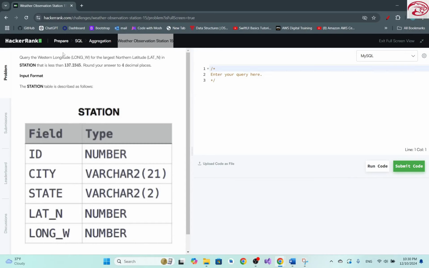So this SQL question says query the western longitude or LONG_W. This time we're going to query this column, which is again of type number, for the largest northern latitude or LAT_N in STATION that is less than 137.2345, and also round your answer to 4 decimal places.